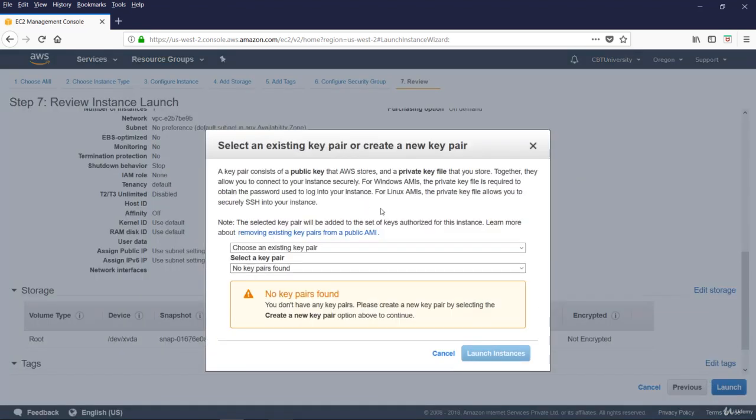And this is a new instance, and we don't have any key pairs. Let us create a key pair. For Windows AMIs, the private key is required to obtain password to log into your instance. A key pair consists of a public key that is stored in AWS cloud, and a private key that is stored on your PC from where you want to access the Linux instance. The private key allows you to connect to your instance securely using SSH.